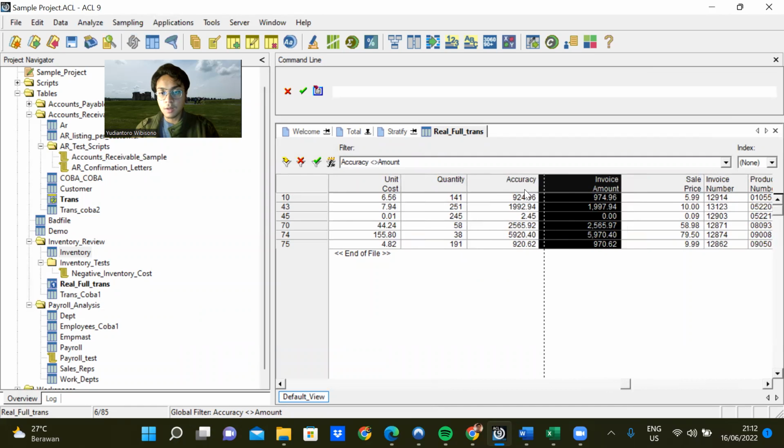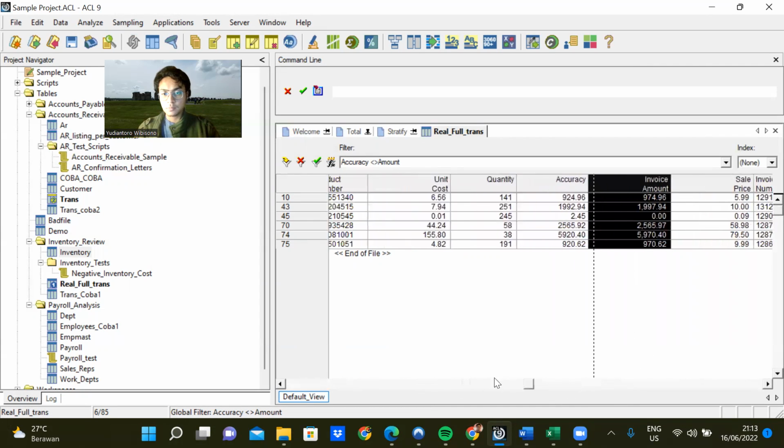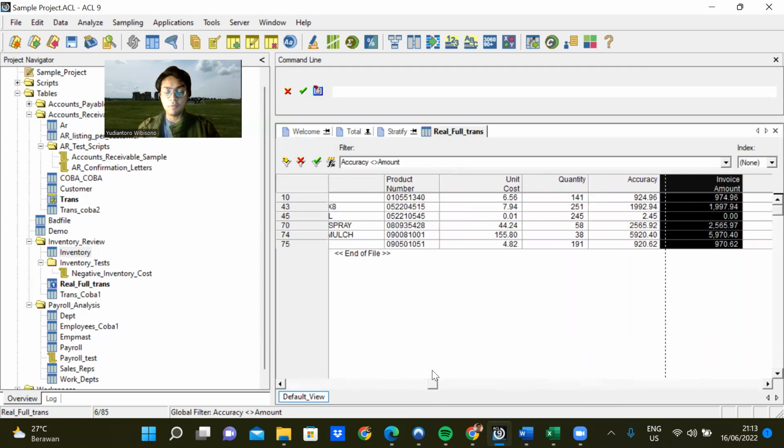Look at this one. Look at the accuracy and invoice amount: 924 compared to 974, 1,090, 900, and 1,992 compared to 1,997. We can see that there are some differences, and this should be inspected by the auditor, to see whether it actually reflects the revenue.